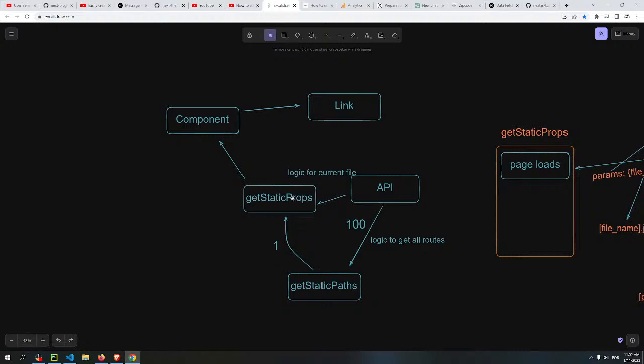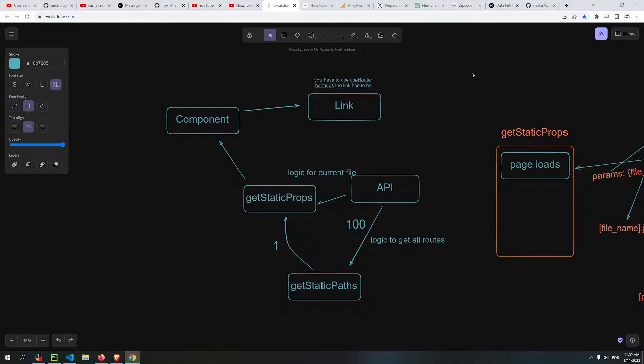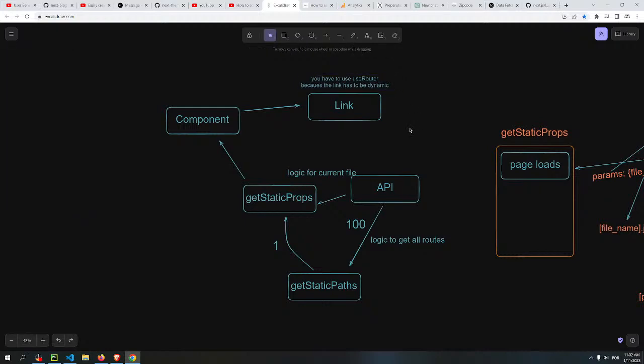So because you can access all the potential paths from getStaticProps, if you do the link based on a static path, it doesn't work because depending on the level of navigation, the link is going to break. So you have to use router because the link has to be dynamic. So I think that's the main fundamental things here that I learned through this.